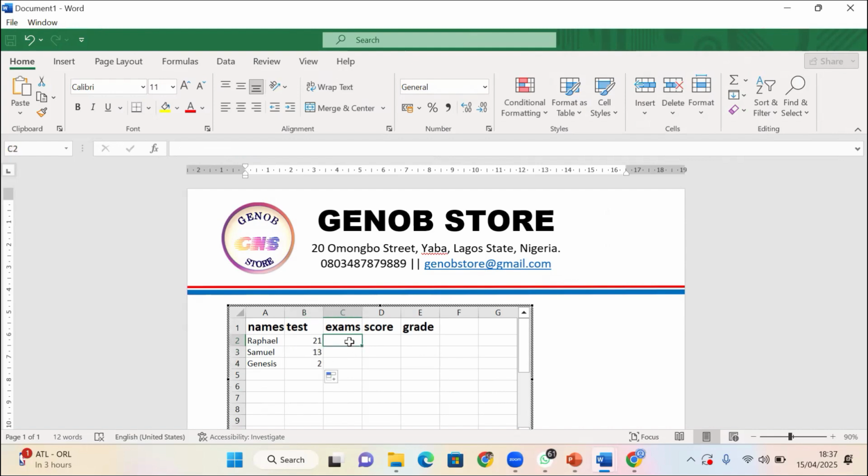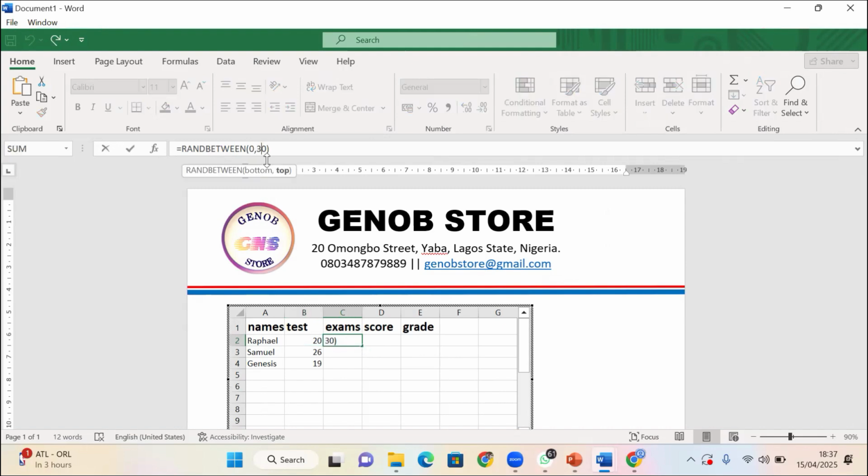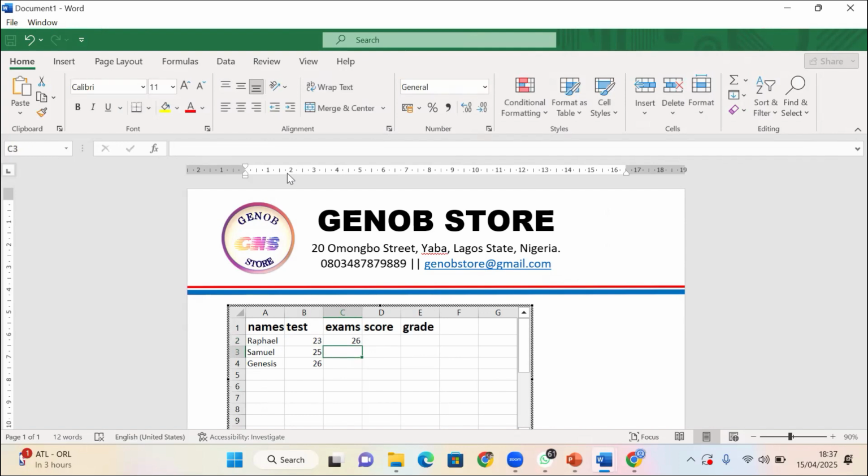Then for the exam, the highest you can get is 70. I can use the same formula. I copy it in order not to waste time. Then when I come here, I edit it to 0 and 70. Okay, let's say we should pity them. Somebody should not score less than 10. Maybe by attempting or by being present, we give you up to 10.